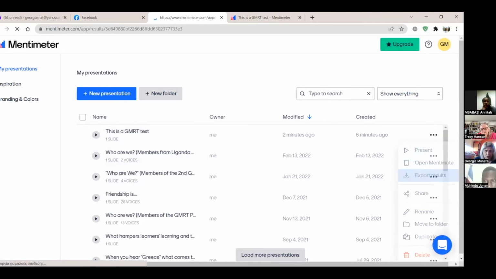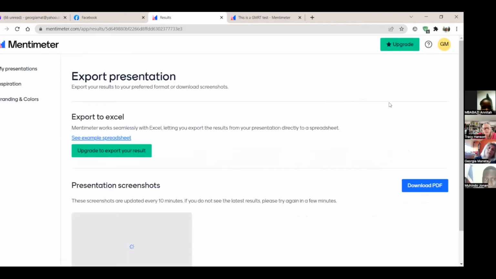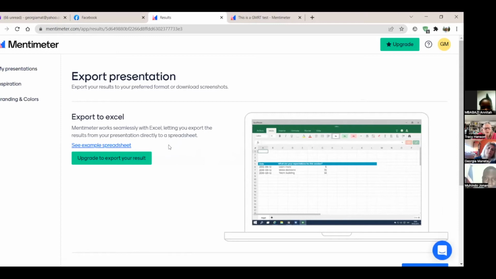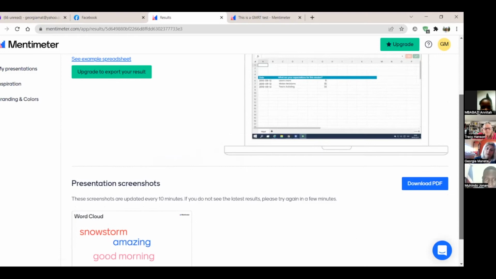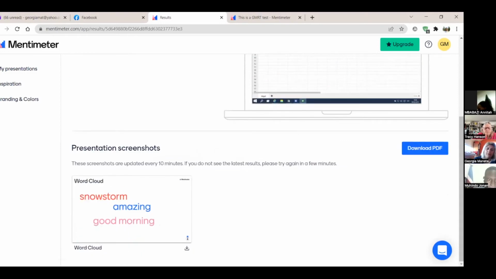And if you go here, it should be here, download PDF. And you see the little arrow here? Yes. This means that you can download the picture.